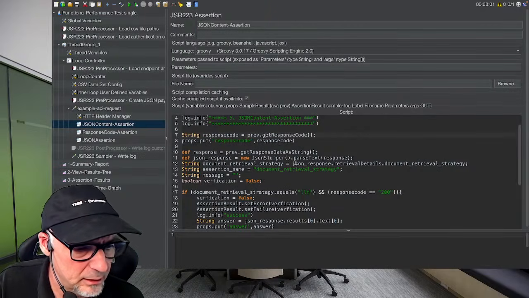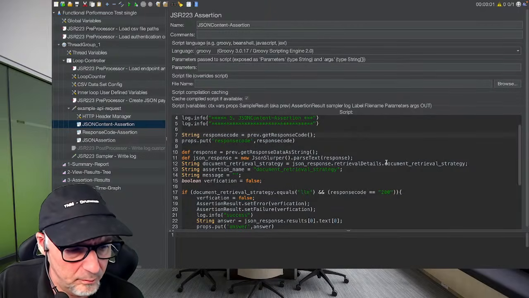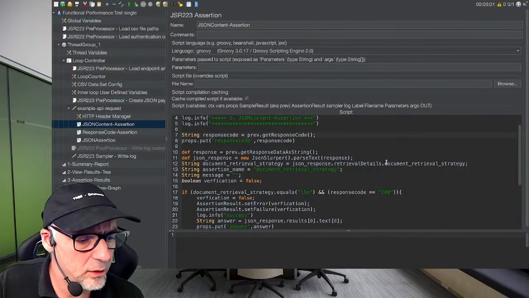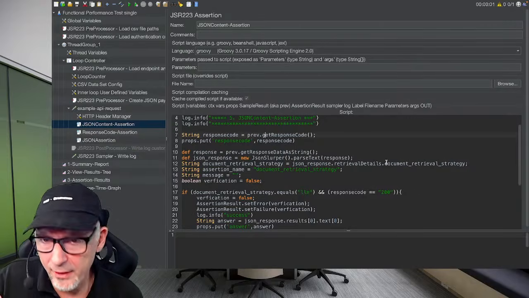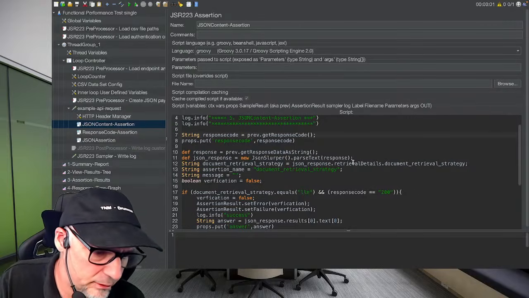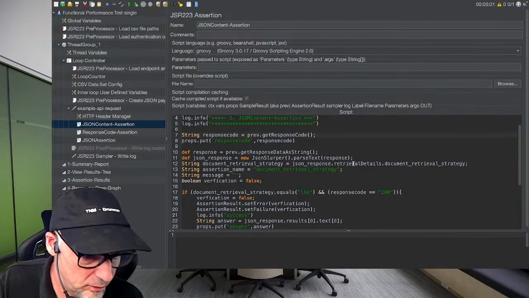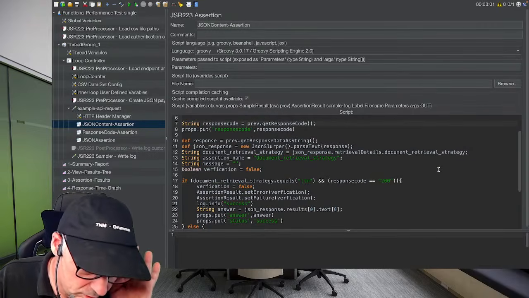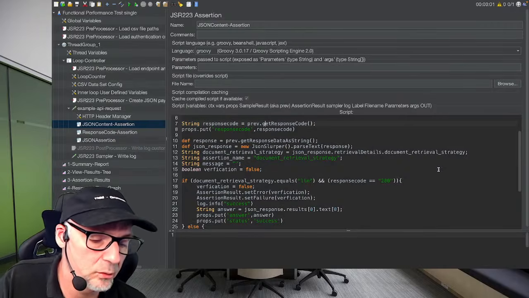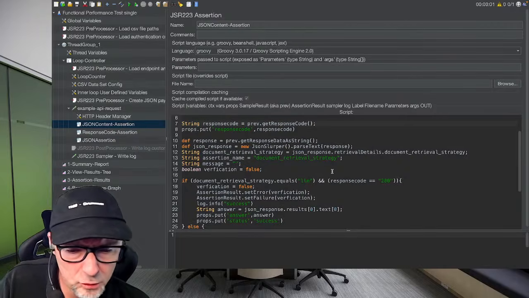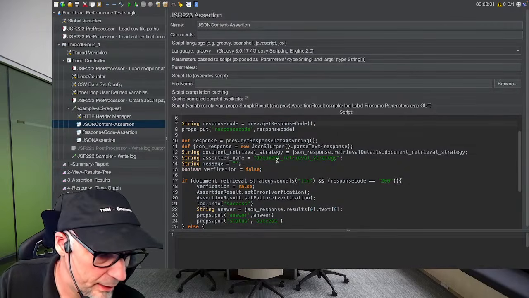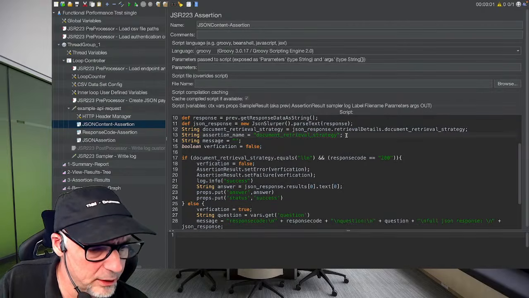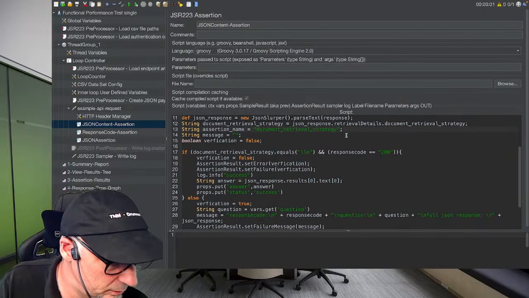Then I extract the specific value for the JSON path I know in that example, because here's retrieval details, document retrieval strategy. That is what we later want to verify. That should be LLM, and then we can save that. Oh, that is not needed. Yeah, so I do not really use that anymore.